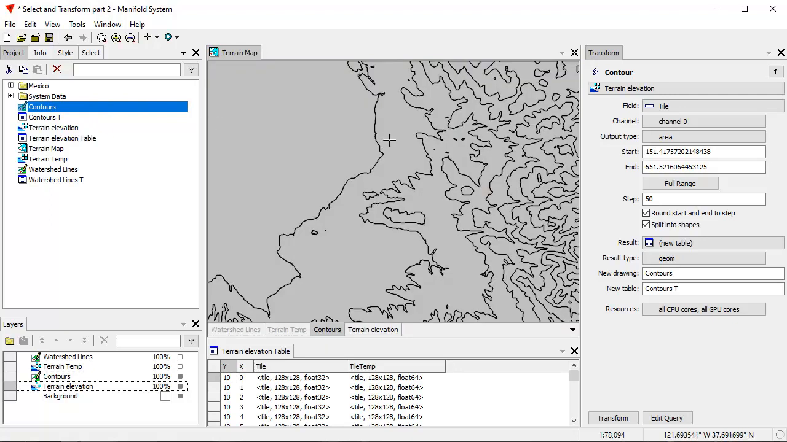Actually, I don't like that. I don't like it that I created areas. So let's change it to create lines. So what I'll do is I'll change it to create lines. Notice everything here is still set exactly the way it was. I want to recreate this drawing.